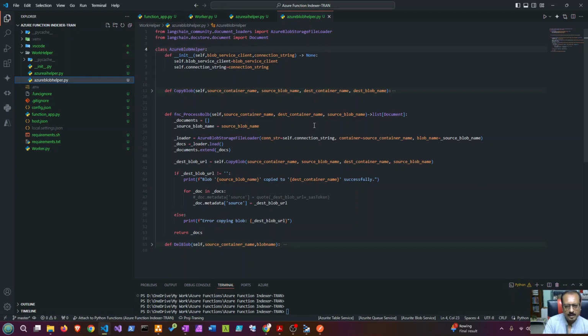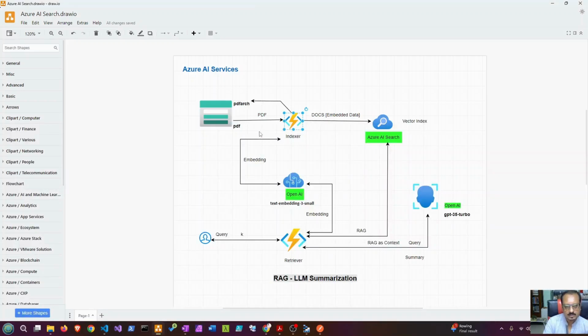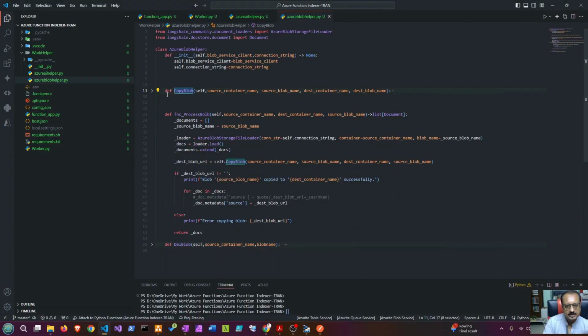So the purpose of this, okay, this is the introduction of two helper functions, right? It is a method called copy blob. It will copy the blob. If you remember, once the PDF process has been finished, then I want this particular PDF, this blob, to be copied to the PDF archive container over here. Once done, it will be moved back to the archive container. So that is the function of the copy blob written over here.